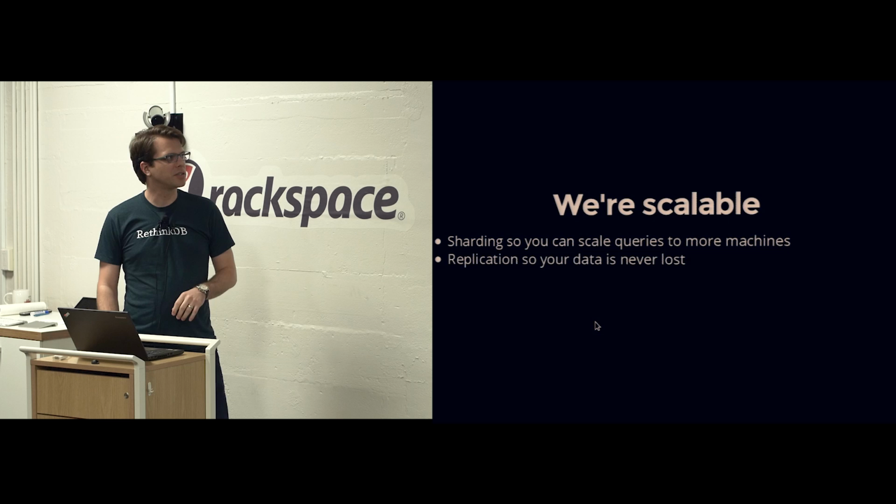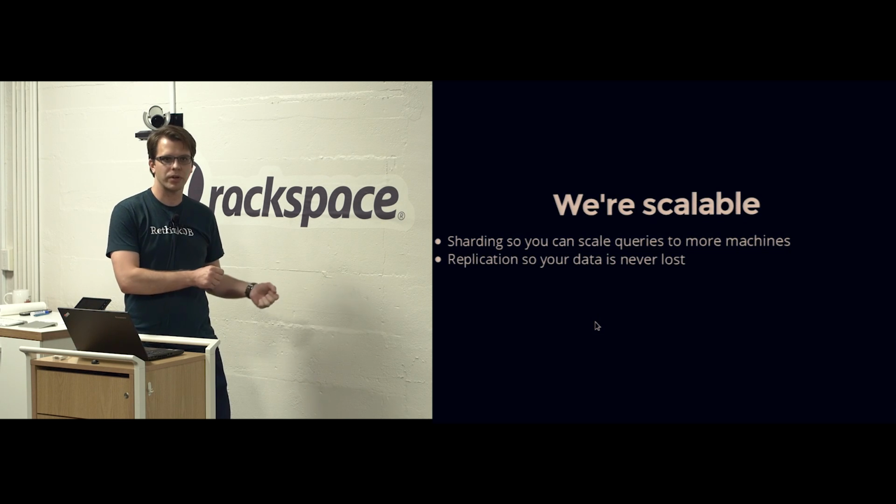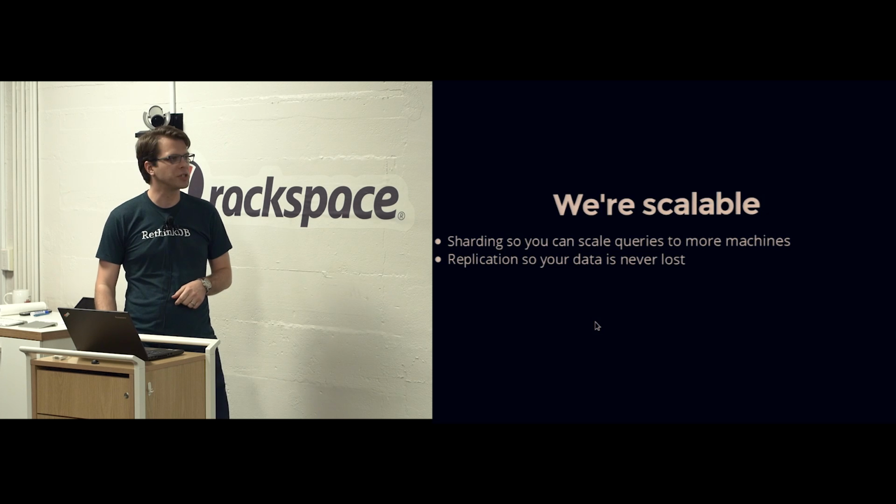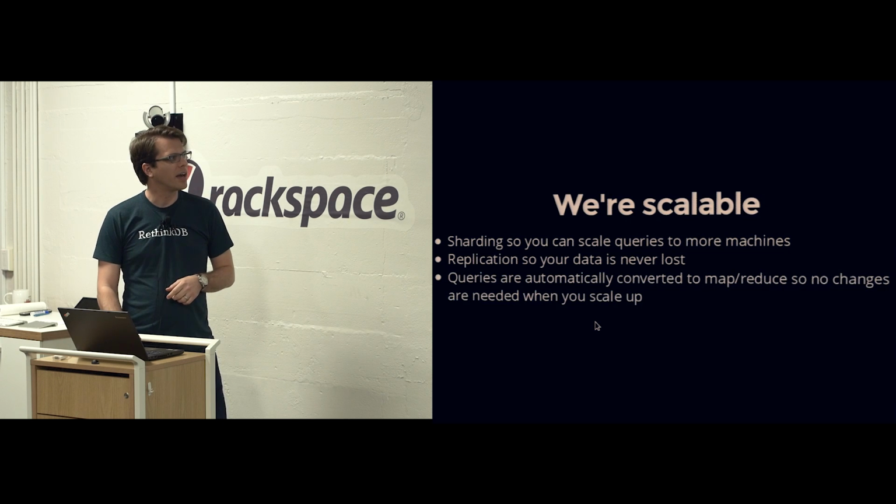It's designed to be able to scale your queries, so you write the same query whether you're doing it over a cluster or on one machine. And so scaling is really easy because of that. We also make replication really easy.